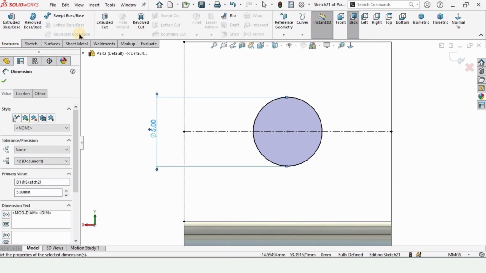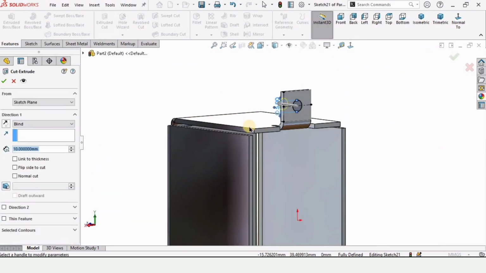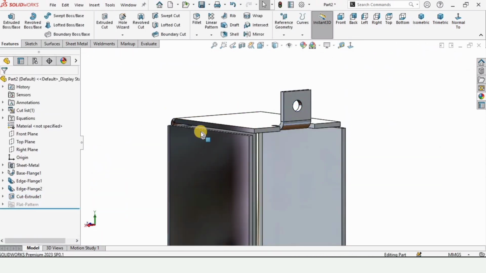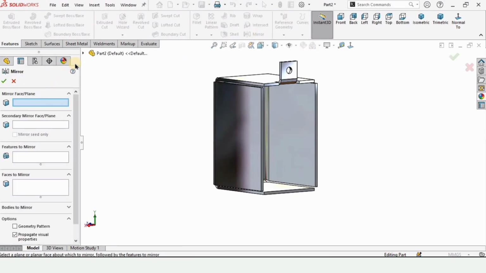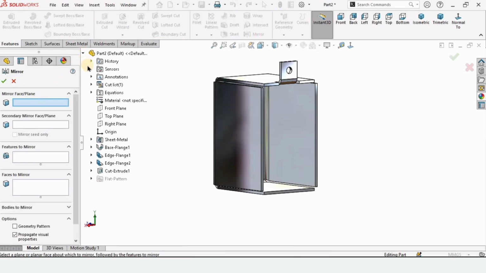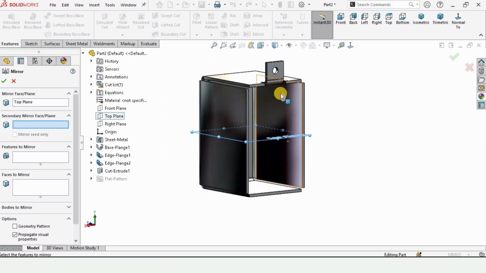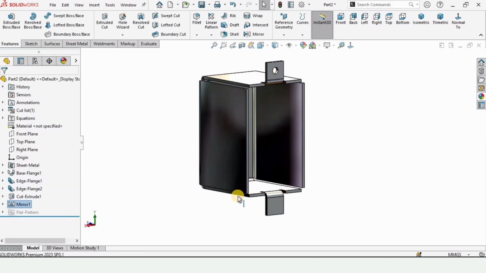And now as I need to cut this hole, I'm selecting this extruded cut and here specify blind or through all and check this box from here. Now as I need the same thing on the other side, I am selecting this mirror command. In this window I need this plane that cuts this part in half like this, which is at the middle, and in this window, features to mirror, I'm selecting this feature, and as you can see, it's going to get mirrored like this. So check this box from here.